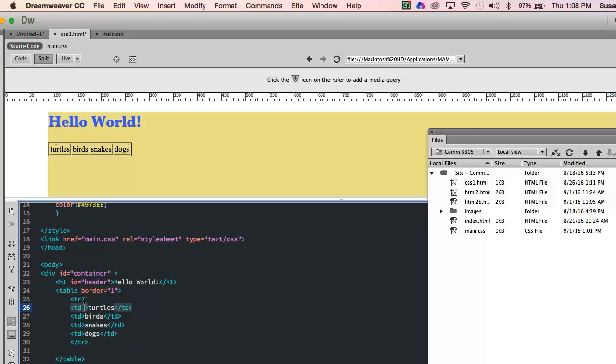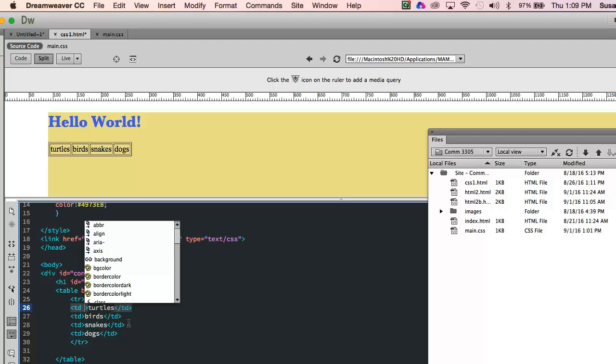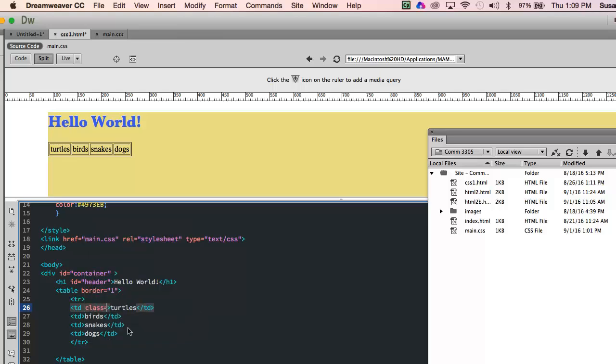Okay, so let's say I want the reptiles, and I'm assuming in this case that turtles and snakes are reptiles. Let's say that I want those to have a yellow or a purple background, and I want the other two to stay the same. So I can have a class because I have more than one of the items, but I don't want to just call everything in that row a reptile. So I want to identify certain items as reptiles. So I'm going to say class equals reptiles.